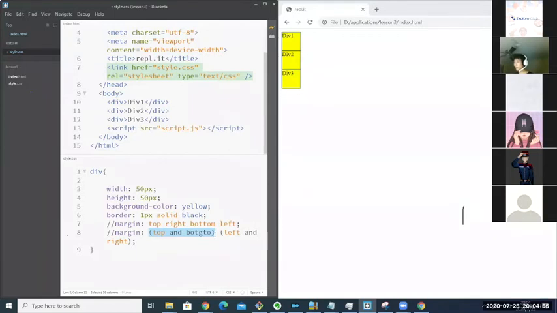For our top and bottom, we want 50 pixel. Let me remove this dash and remove this line. For our left and right, we could actually type in auto. Let me just see if we don't type in auto.